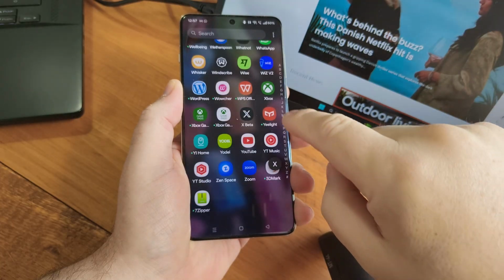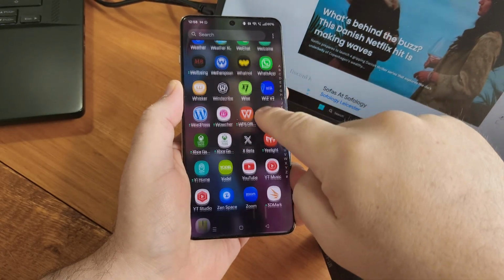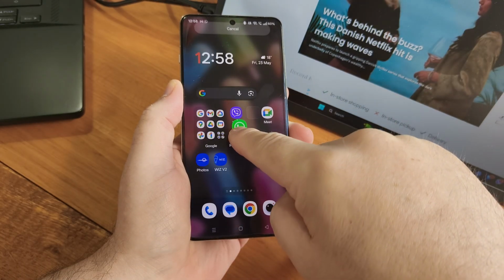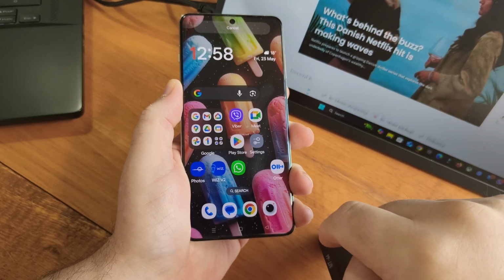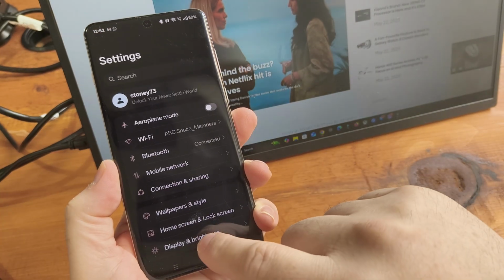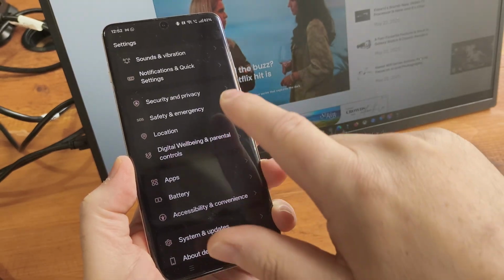If you're on an Android phone running version 11 or newer, you might have a secret weapon built in. Notification history. When turned on, it saves a log of your notifications, including those WhatsApp messages that disappeared. Here's how to check it. Go to your phone's settings, search for notification history, and make sure it's toggled on.